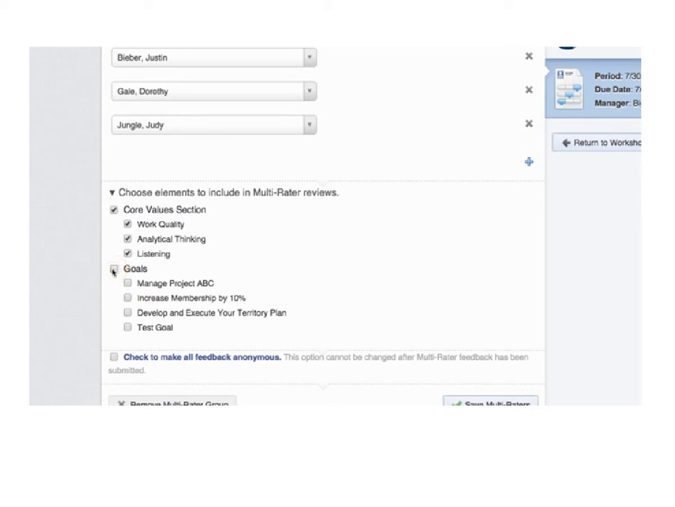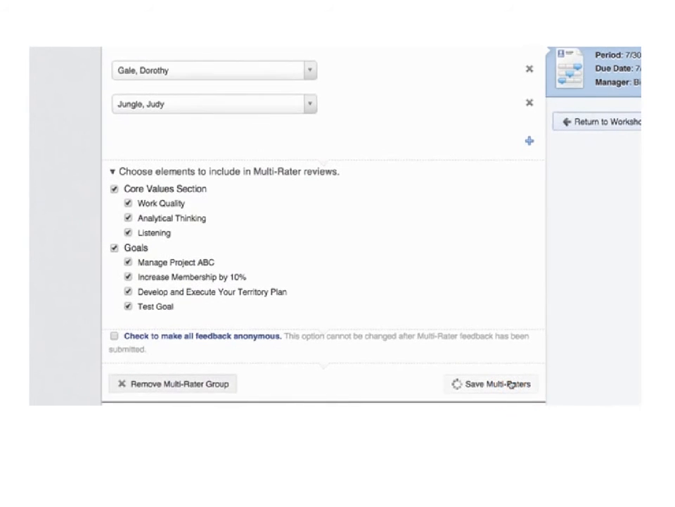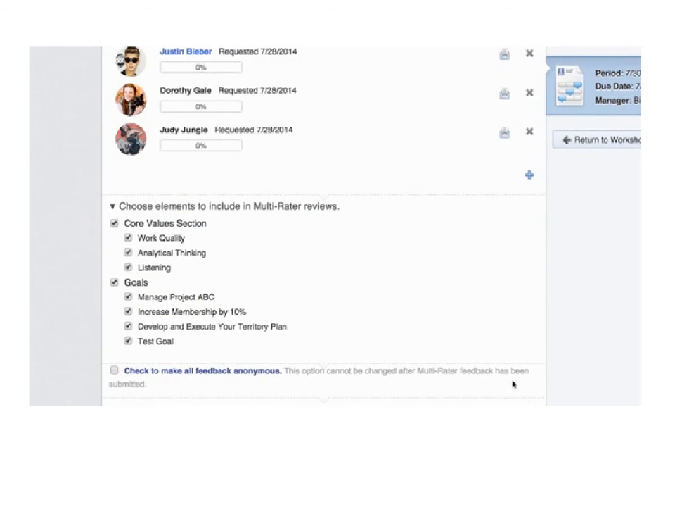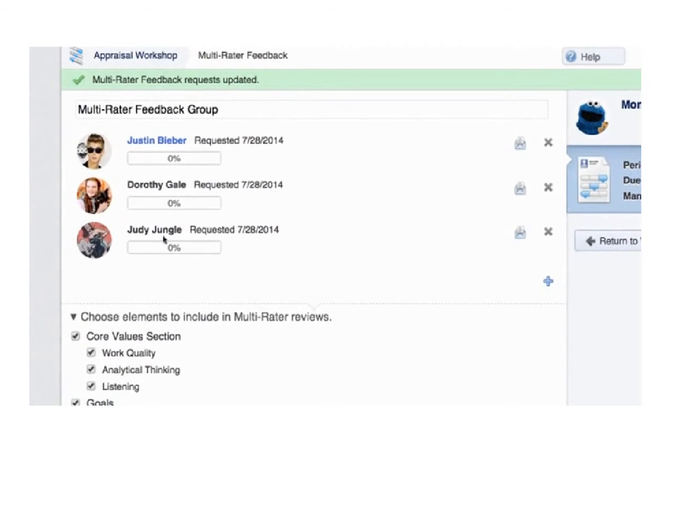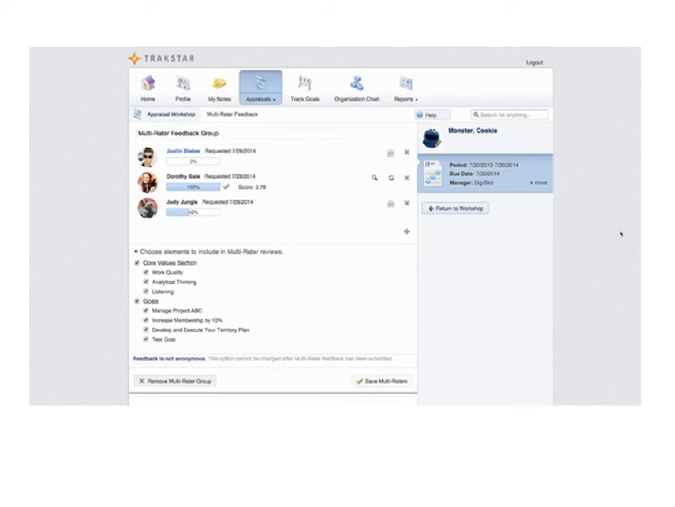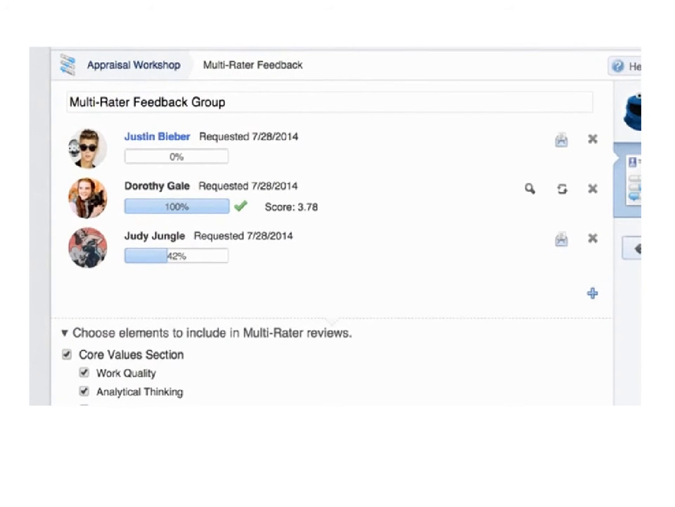If you want them to provide feedback on all of the goals, some or a portion of them, just check them as appropriate. When we're done, we'll save the multi-raters, and invitations are sent out. Now we can see that invitations have been sent to Justin, Dorothy, and Judy, and we're waiting on them. Once your multi-raters have had a few days to respond, their feedback will come in various stages. Let's see how that looks.